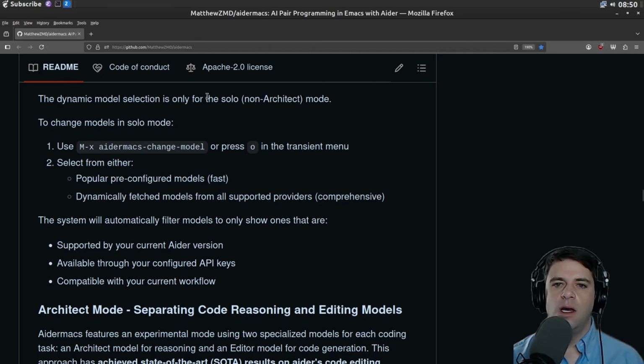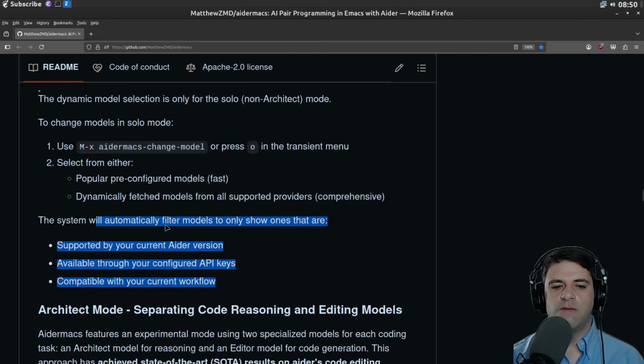I don't know why you'd want to do it transiently. Select from either proper blah, blah, blah. Compatible with the current workflow. Okay.